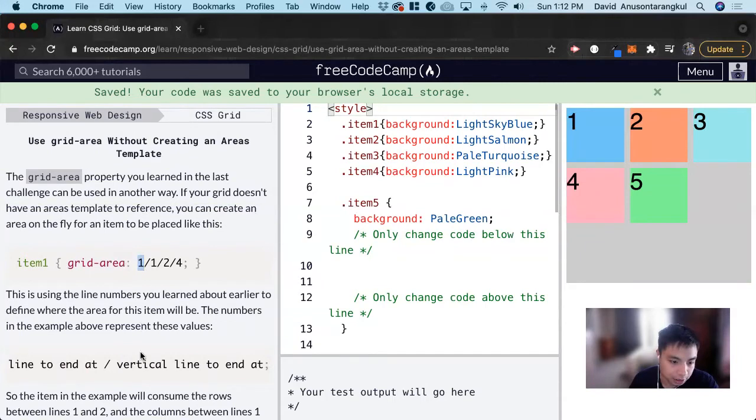The syntax is that the first parameter is a number that is the horizontal line to start, so it goes here, here, here, here. Then the second parameter is the vertical line to start, so it starts here, here, here, here. Then it's the horizontal line to end, and then the vertical line to end. So: horizontal starting point, vertical starting point, horizontal end, vertical end.